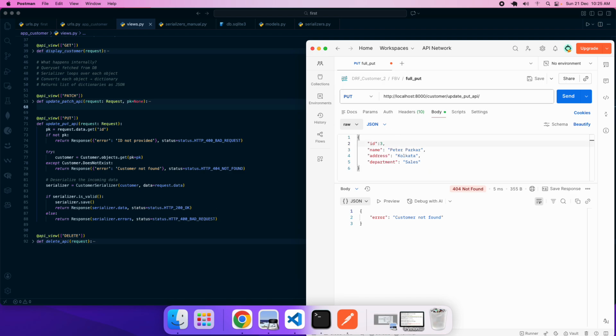Now I remove this and keep the correct one, and now I'm going to pass the data. Again, it will pick up the original record, pass it to the serializer, convert it, and then come back to the validation and save it, and then we'll see the entire new record with Peter Parker in Kolkata and sales. So let's click on this, and now you see the complete record, and the location also got changed.